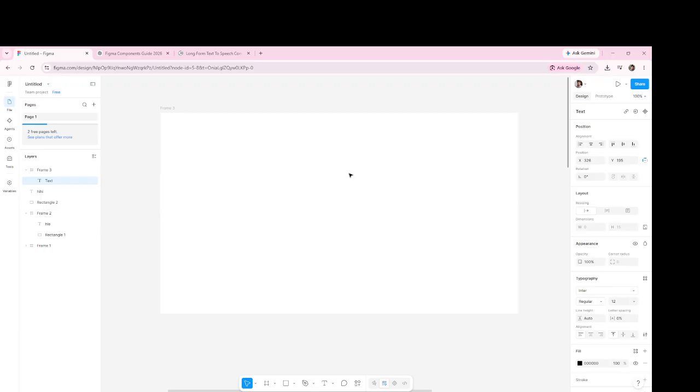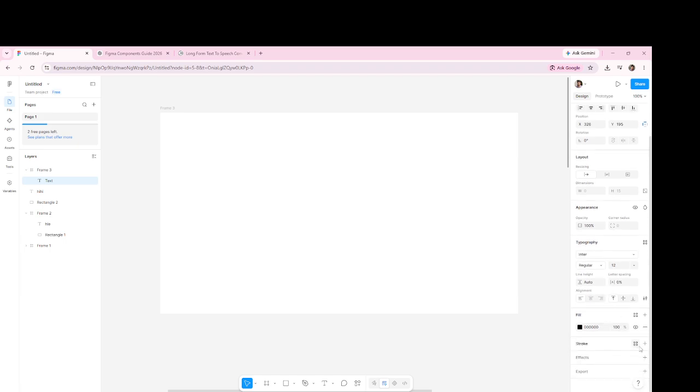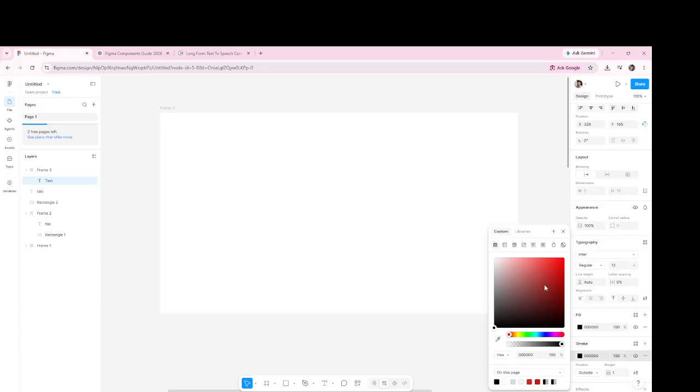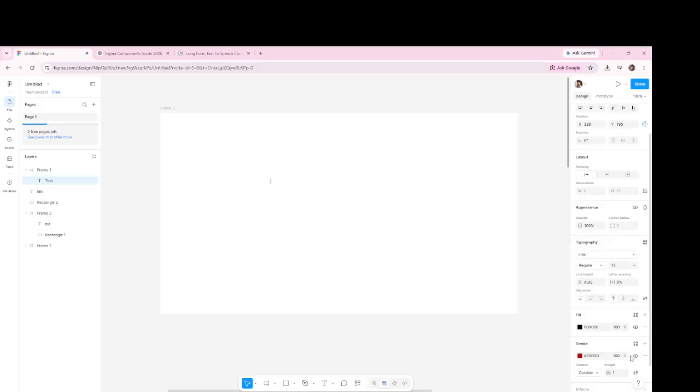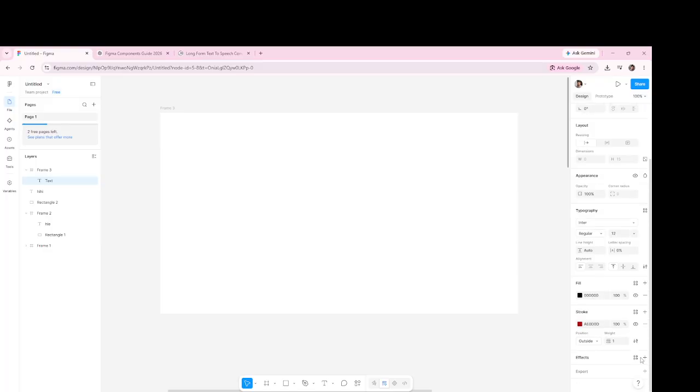Next, select the instance and change only the text. Notice that the main component does not change. This lets you customize each instance while keeping the original design. Components help you save time, keep your designs consistent, and make updates much easier. That's how you use components in Figma.